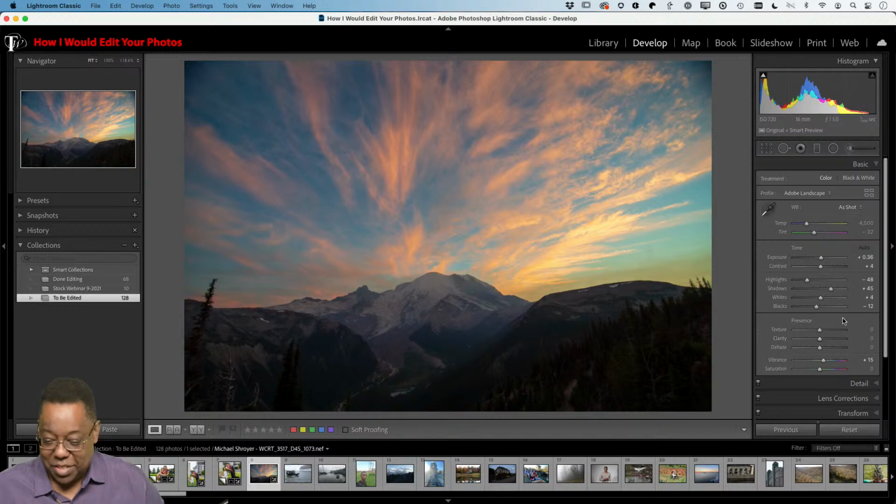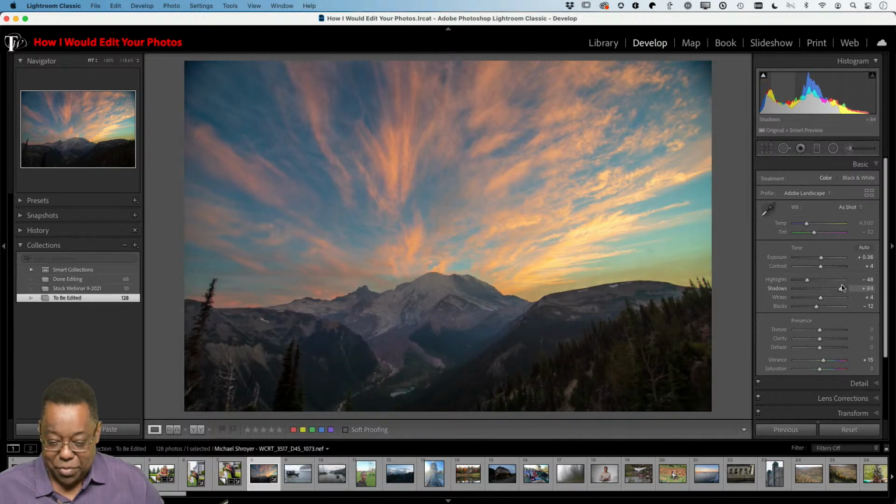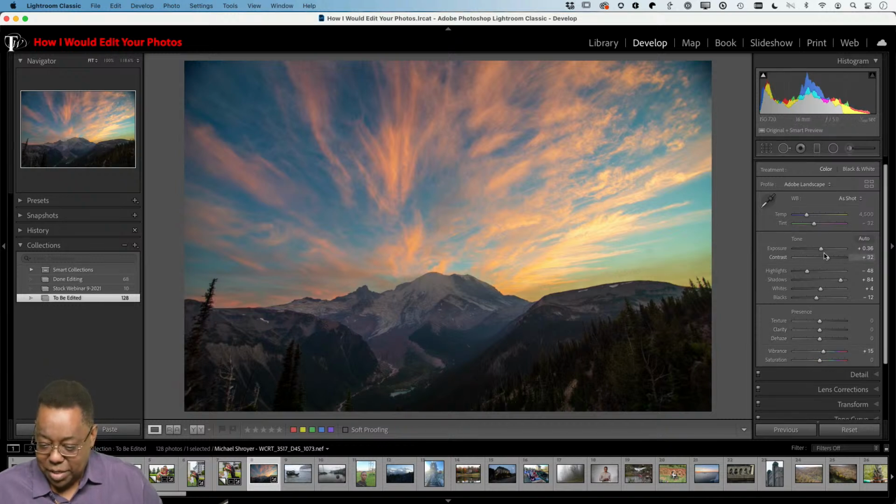So the auto tone did some cool things. I'm not totally happy with where it left things. So I'm going to bring up the shadows a bit more. I'm definitely going to bring up the contrast a bit more.